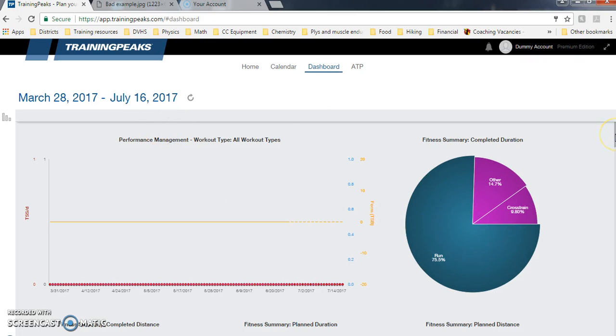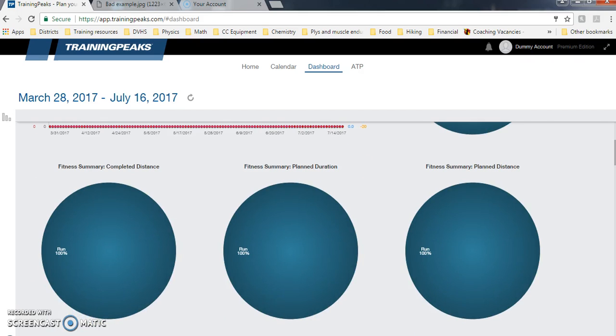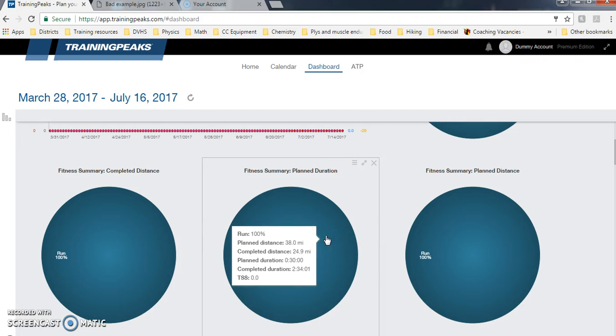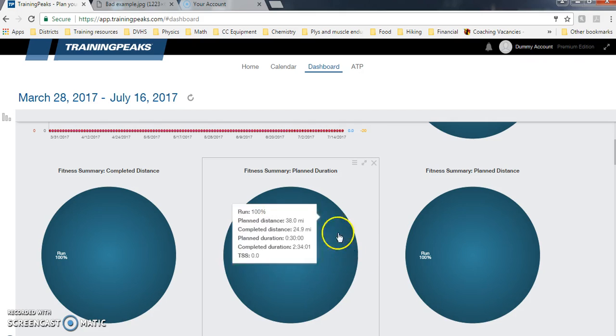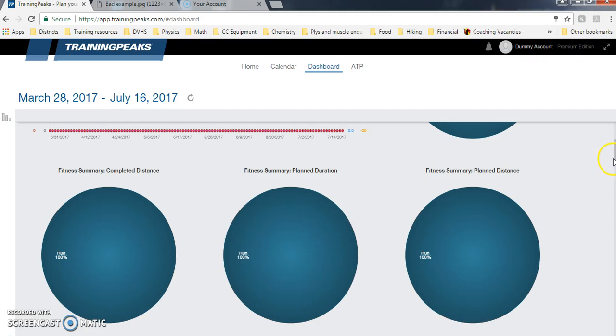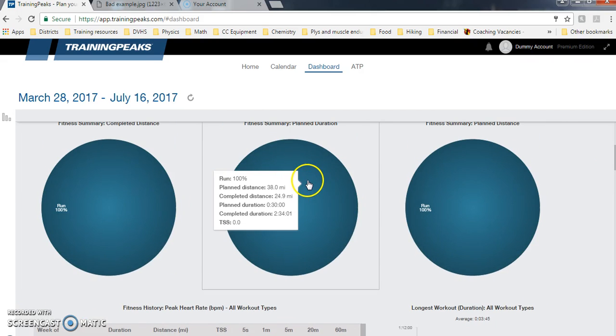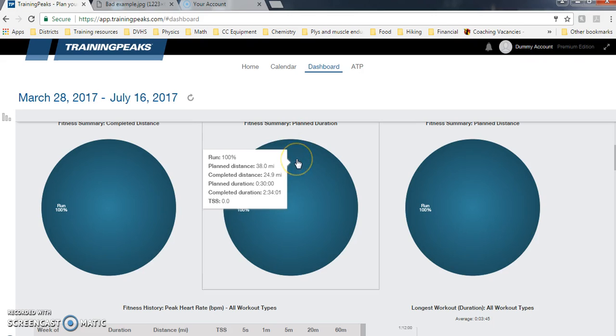Now my dashboard will give me all sorts of different metrics, most of which you guys won't look at that much, but it'll show you different things, you know, the fitness, the completed distance, planned duration. That means basically I did 100% of the workout I was supposed to do. My planned distance was 38. Well, I guess it doesn't show that quite, but you get the idea. There's all sorts of stuff here. What that's showing is that it's 100% run. But if I have fitness summary planned duration, it shows 100% of it was running.